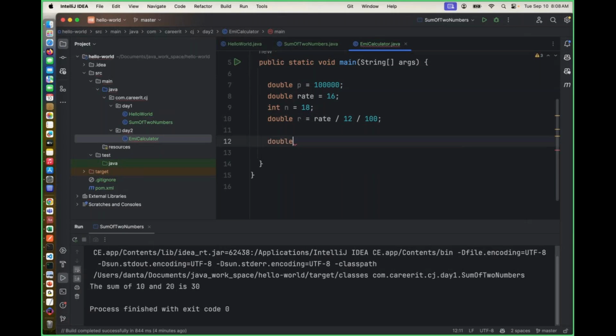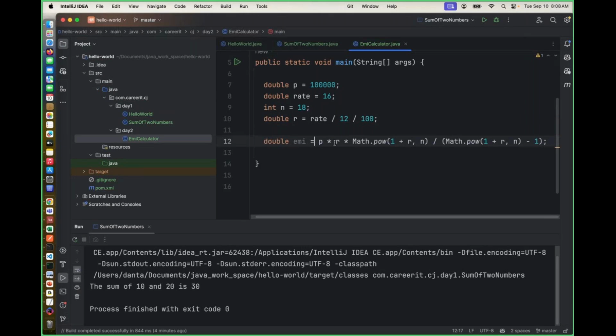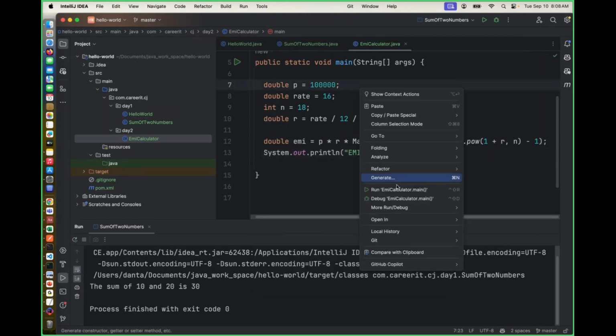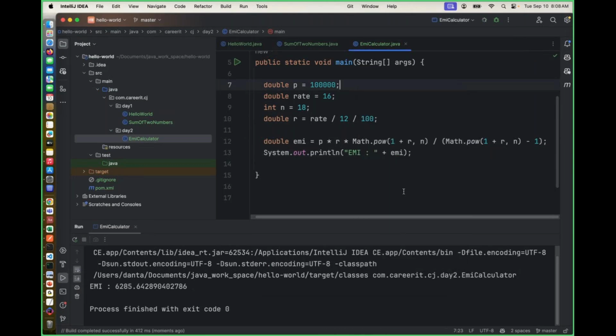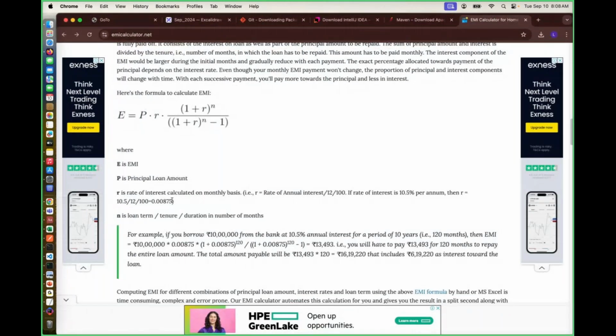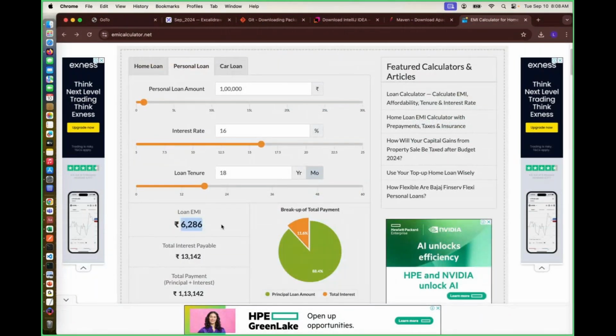Now here I'm taking the EMI equal to P into R into (1+R) to the power of n, divided by (1+R) to the power of n minus 1. Then finally I'm going to calculate and print the EMI amount. If I run this here, your EMI is 6,285. They might have rounded the value, and added 86 here.